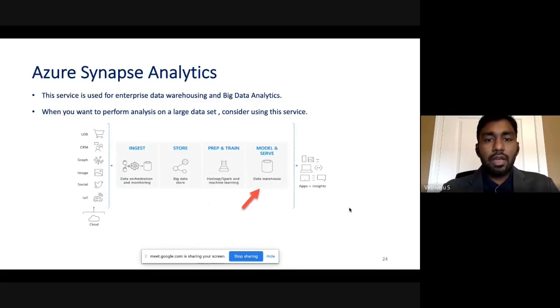So this is one of the interesting facts where we talk about data warehousing. In the existing world, there was enterprise data warehousing, and that has now been replaced with Azure Synapse Analytics. This service is used for enterprise data warehousing and big data analytics. Big data is one of the latest words that you might be hearing in this digital world. And when you want to perform an analysis on a large data set, consider using this service.